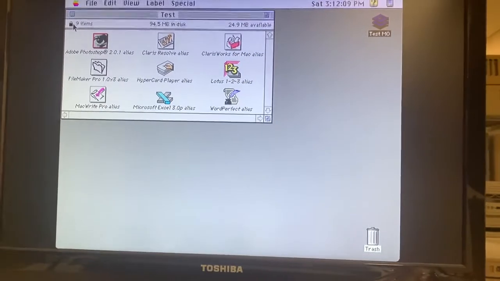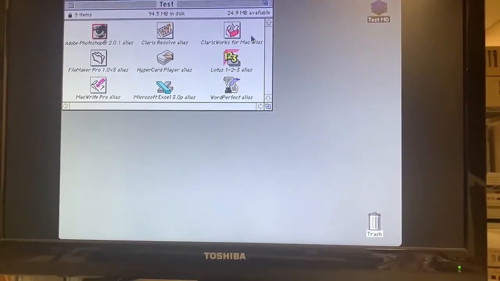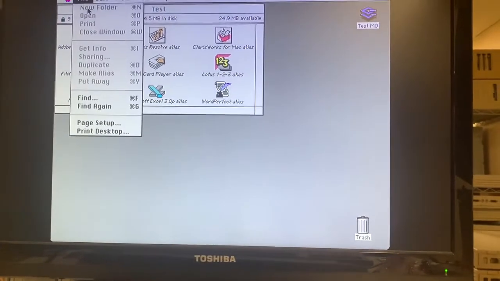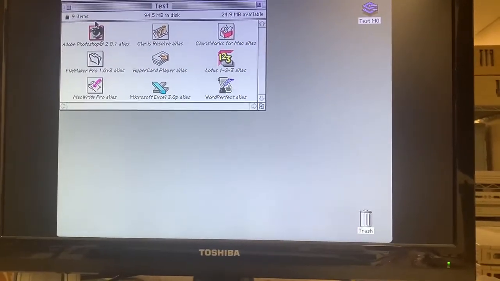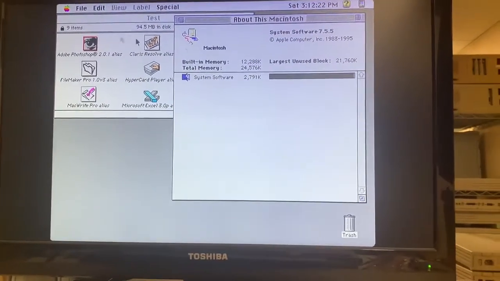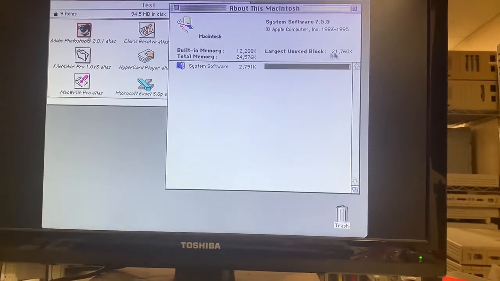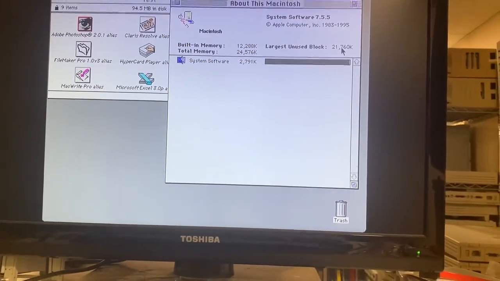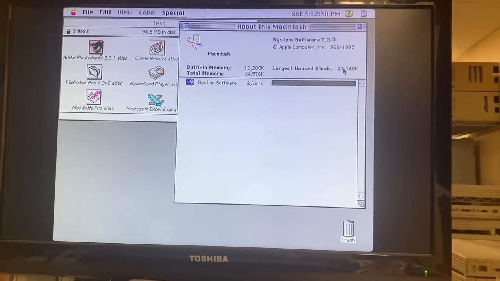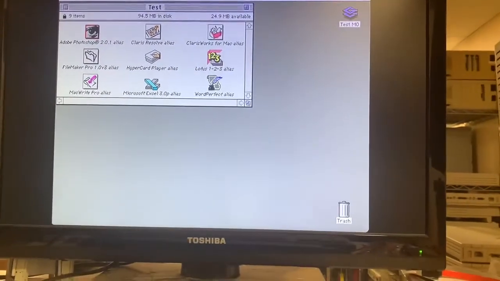So now you'll notice here, we have a file lock icon. It means that this disk is read-only. We cannot create a folder. This is a read-only disk. So let's pop into About This Macintosh. And if you look, system is still taking 2.8 megs. Now we have 21.7 megs free. But you might be thinking, well, that's not true. That's just smoke and mirrors. Uh-huh.